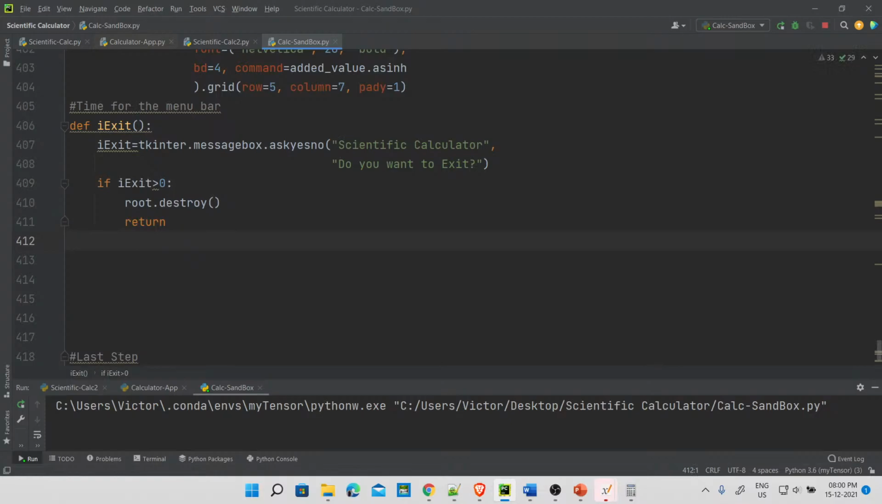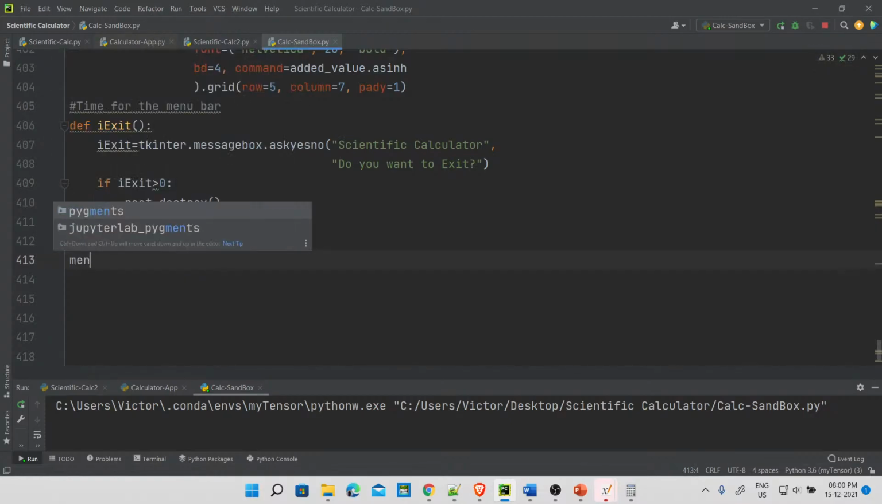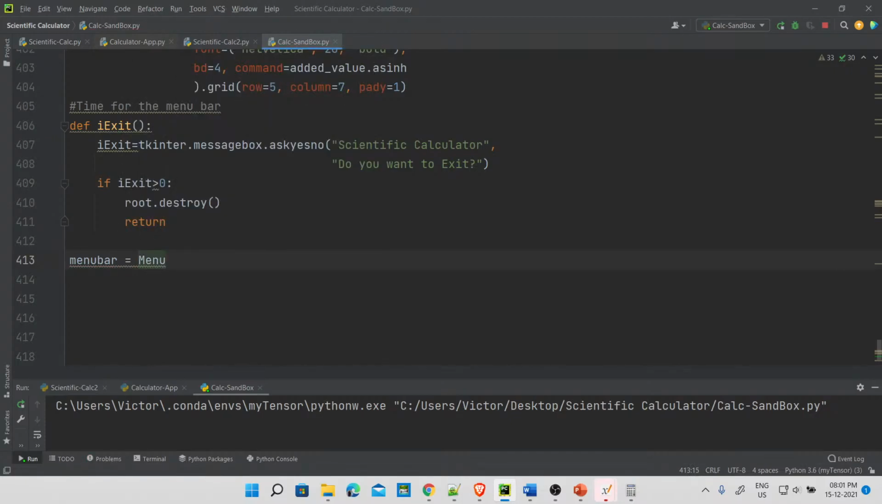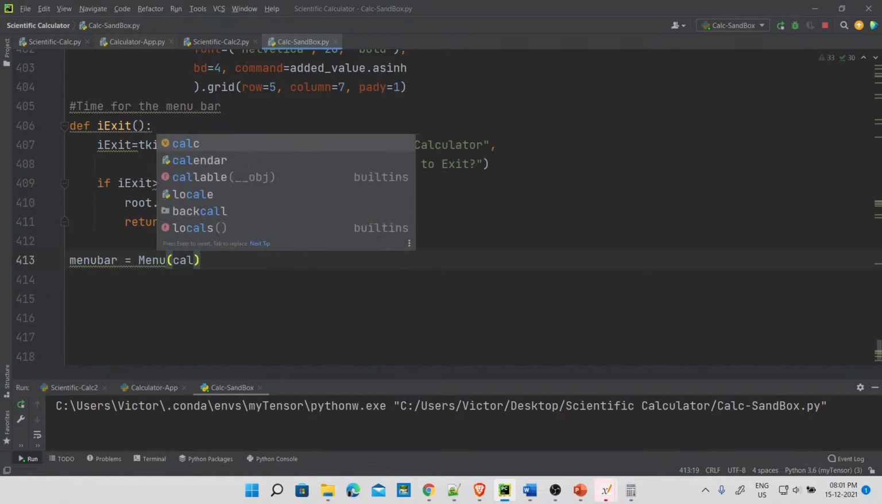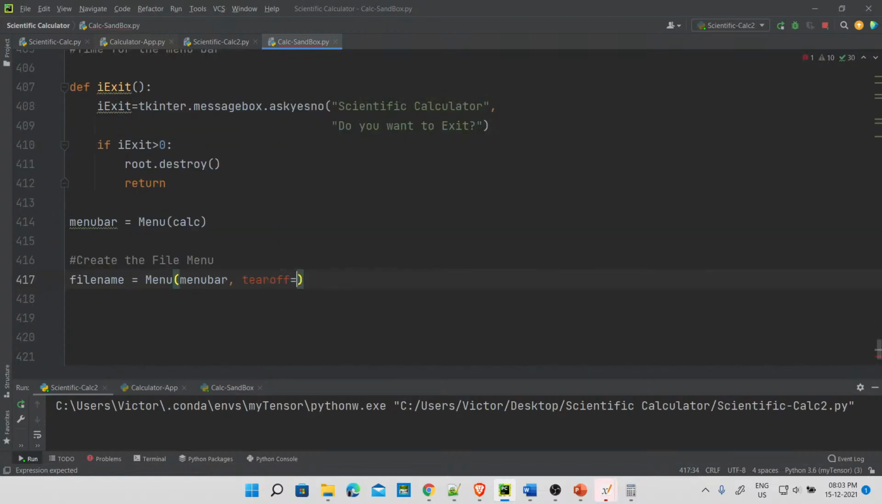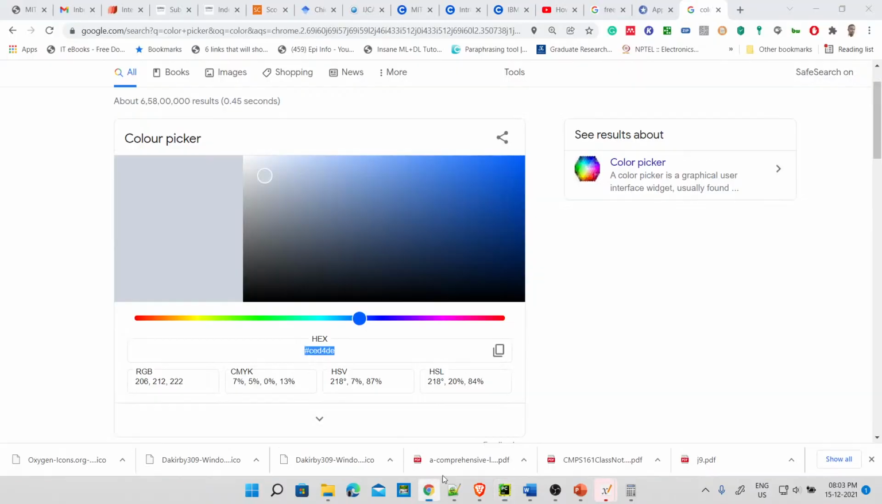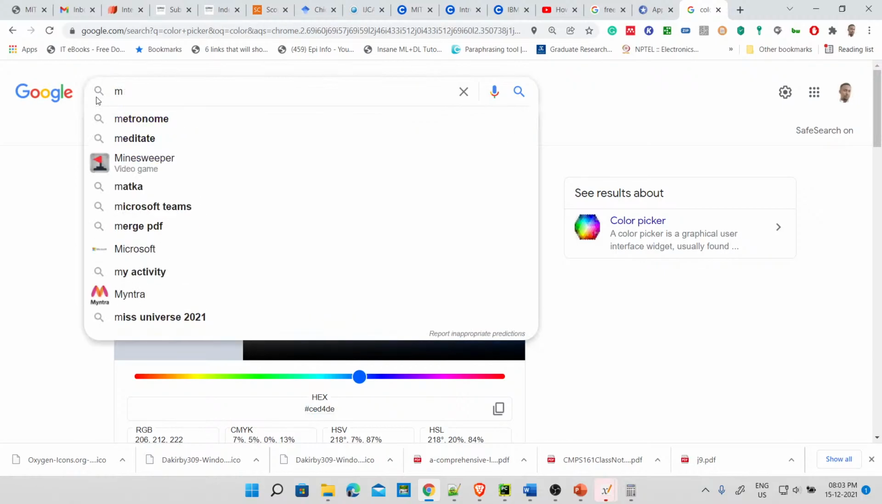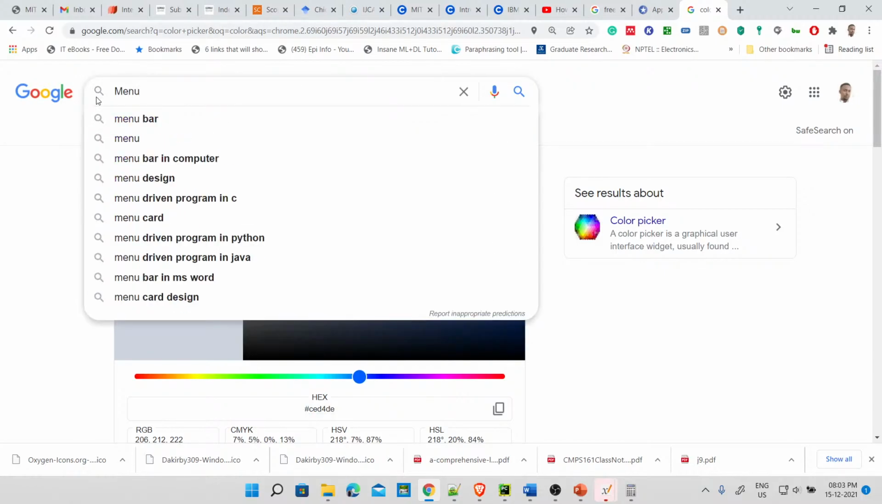Okay, and finally let me just place this for now. I will say menu bar. I want to use this. Menu bar will be equal to, okay, menu is already in there. And remember, instead of going to the root, now we have created this reference as calc. Okay, sorry, 0. Now let's look at this. What does it do? How many inbuilt methods are actually in this? So we say menu, and what, tkinter.